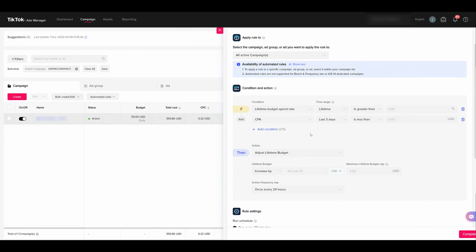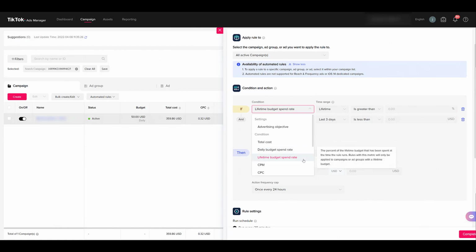But there are lots of different conditions that you can utilize in this automated rule builder. So let's just click the drop down here and see what those conditions are. So it can be based on your advertising objective, total cost, daily budget spend rate, which is the percent of daily budget that has been spent at the time the rule runs. You can use a lifetime budget spend rate, which is the percentage of the lifetime budget that has been spent at the time that the rule runs. You can look at CPM metrics, CPC, conversion, conversion rate, impressions, clicks, click-through rate, the name, or the days since creation.